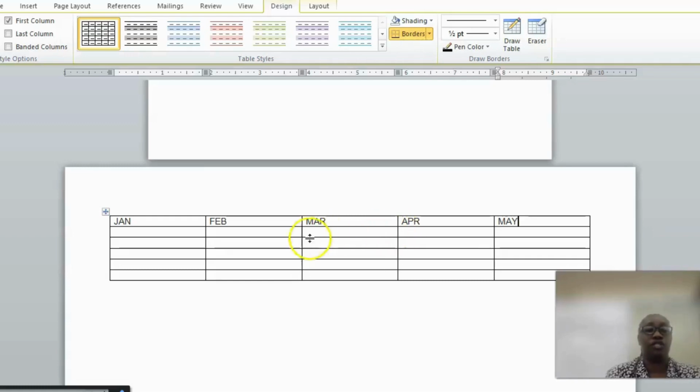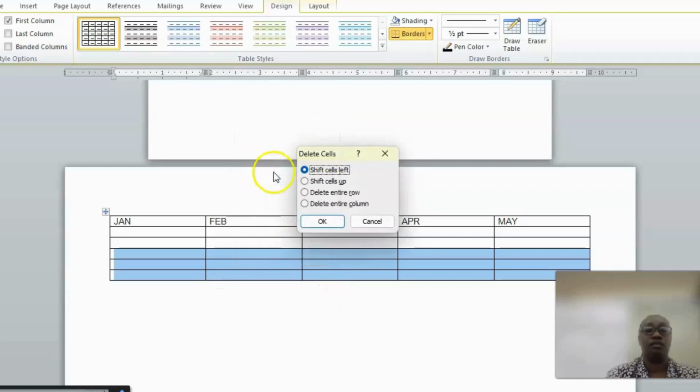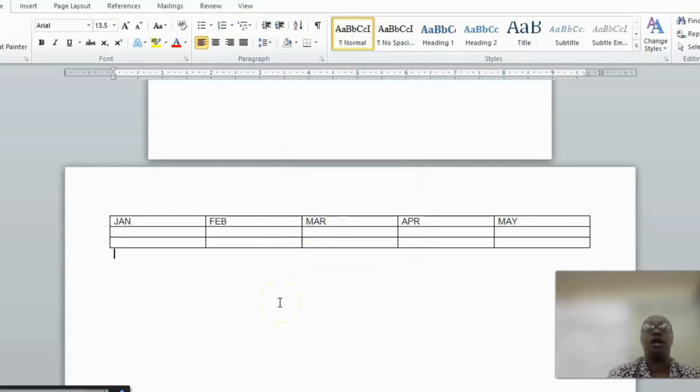So the first thing I want to do, I had inserted a table with 5 columns and 6 rows, and say, for example, I no longer want 3 of the rows that are there. So what I will do, I will highlight the rows that I wish to eliminate or delete. Then I will right click on my mouse. I will say delete cells and then I'm going to say delete entire rows and I say okay. So there, all those 3 rows that I no longer need have been deleted.